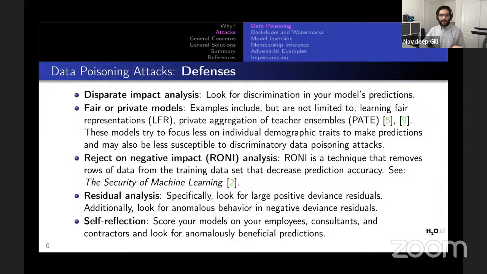Now, another aspect is reject on negative impact analysis. This is basically a technique that removes data from the training set that decreases prediction accuracy. The main idea is that you first explore why the decrease is happening. The decrease could be due to odd results with a row, or the row looks very odd, or a set of rows look very odd. This can allow you to explore further and see why this is happening.